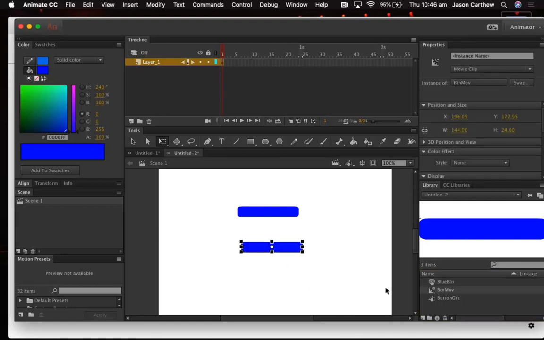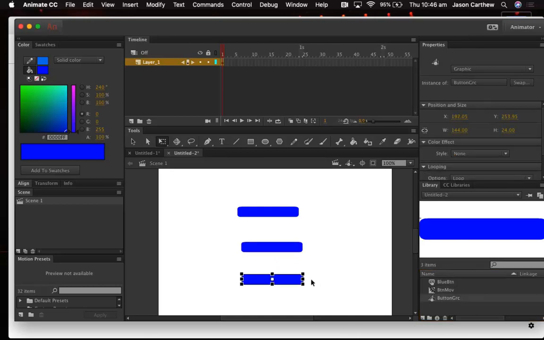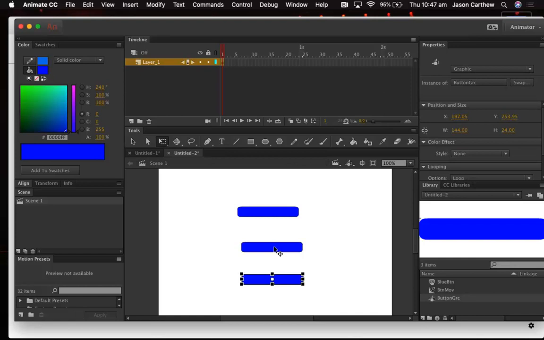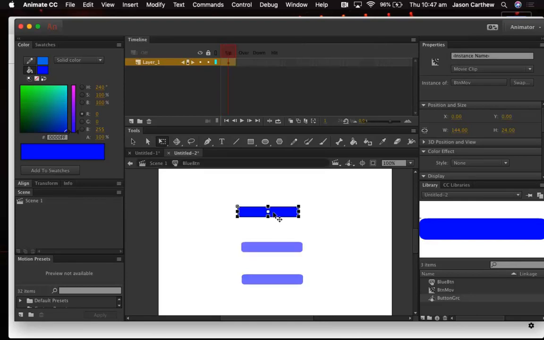Now, when we run these, I'll show you. I'm going to put all of them on the stage just to show you the difference. If I double click on a graphic, it just opens it up to be edited. That's it. If I double click on a movie clip, it opens up with its own exclusive timeline, as we saw with animating. If I double click on a button, I suddenly have a different timeline.